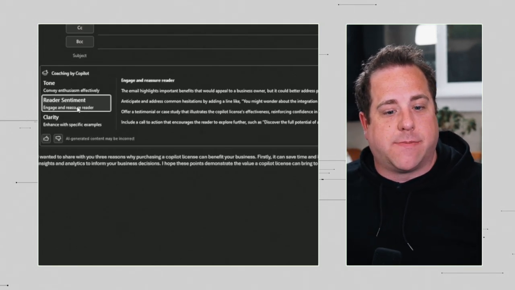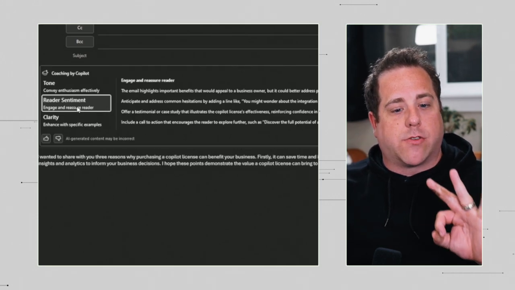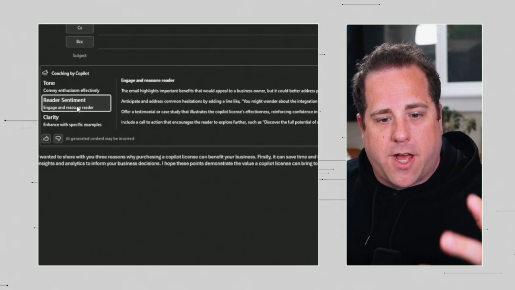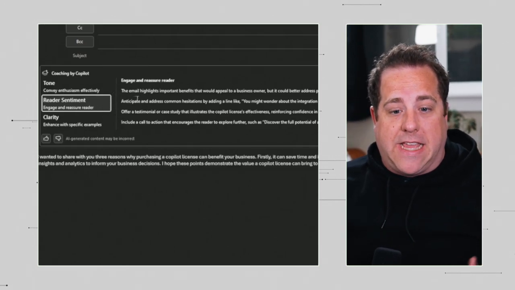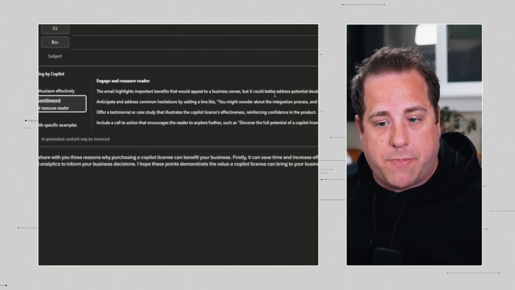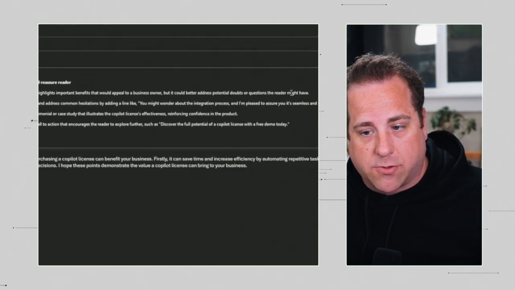So then reader sentiment. That's the next thing it talks about. So I always like it when you get coached, there's three things it tells you. Tone, reader sentiment, and clarity. So we're gonna hop into the second one, reader sentiment. The email highlights important benefits that would appeal to a business owner, but it could better address potential doubts or questions a reader might have.